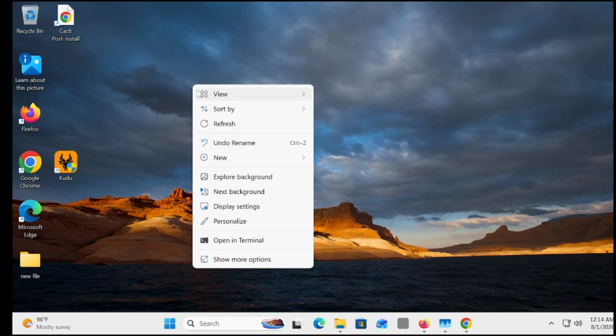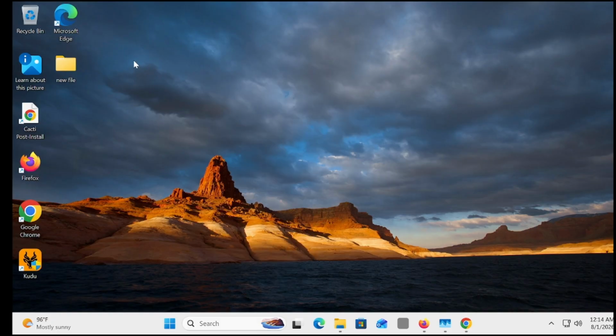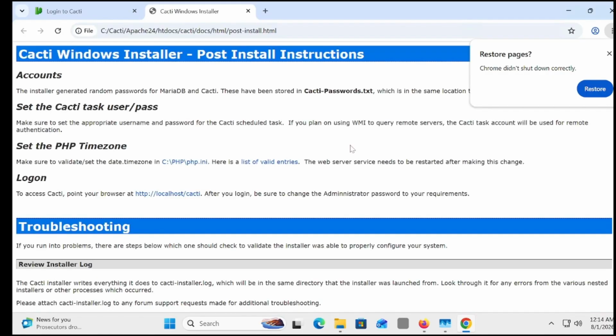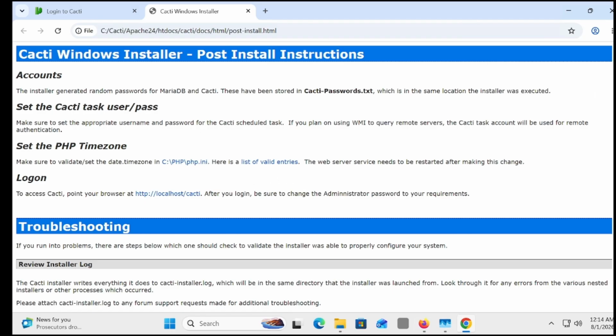So you can see that on the desktop, we have the Cacti icon. Just double click on it, and let's now start it in Chrome. You will see some sort of errors over here. Basically, these are not errors; these are proper guidelines that need to be followed properly, and it is very important.